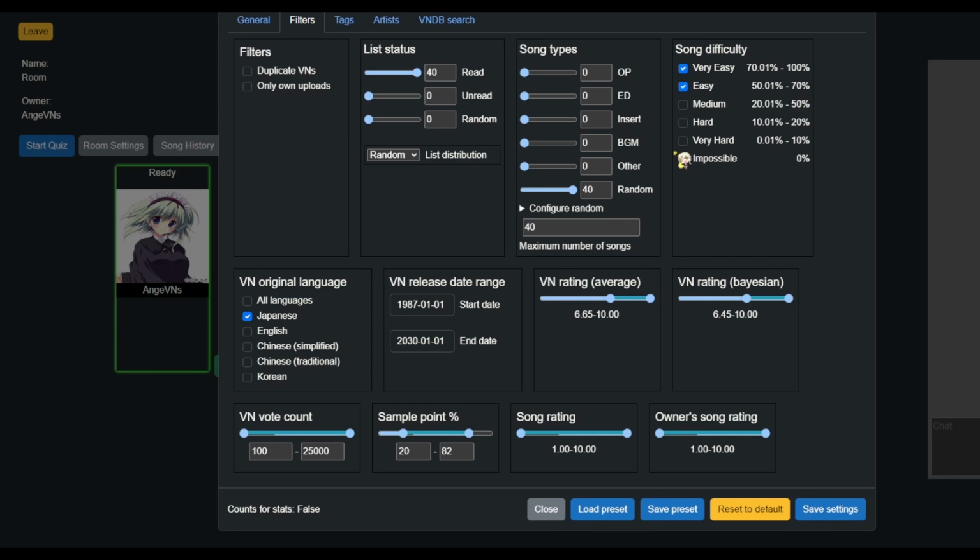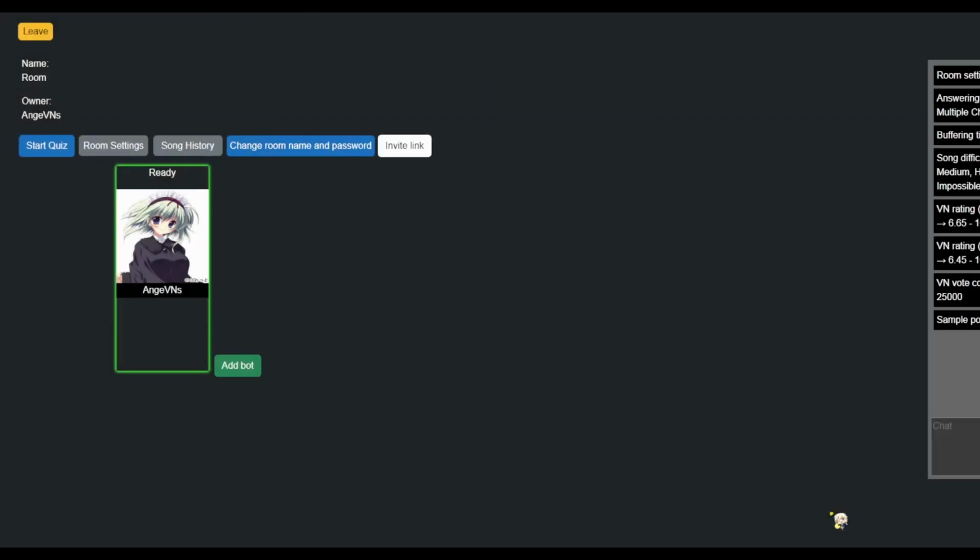You notice I changed a bunch of things, like I went back to 40 full random, changed stuff for VN rating to be at least like 6.5-ish, the sample being somewhere between 20 to 80% of the song, just to make sure you can't just guess the immediate first few seconds of a song easily. Make sure at least 100 people voted for it on VNDB, etc. So now that we have that, let's click Save Settings.